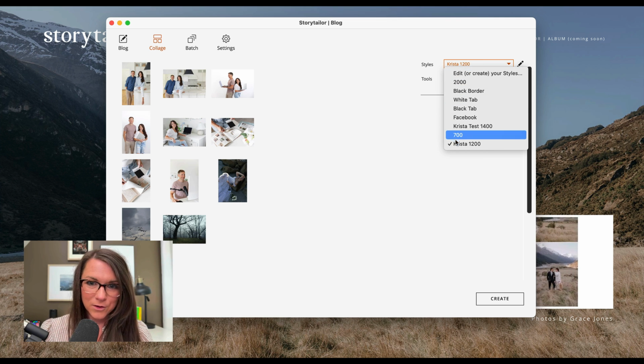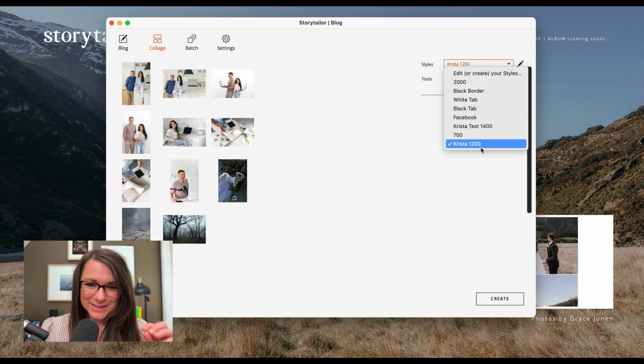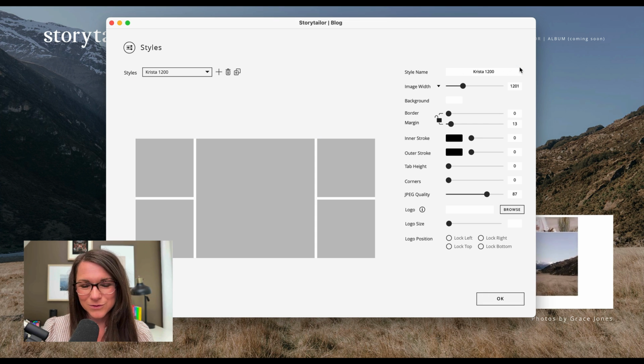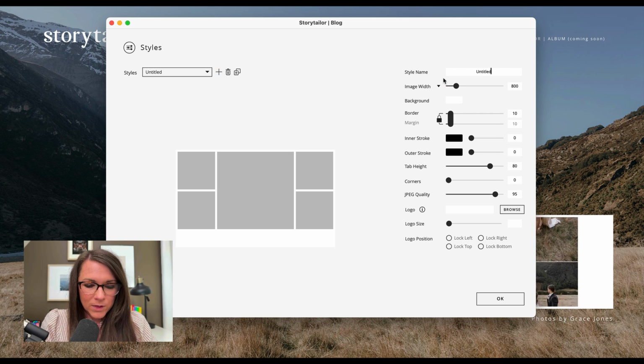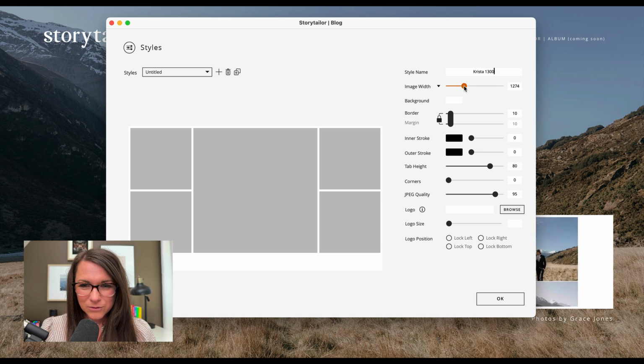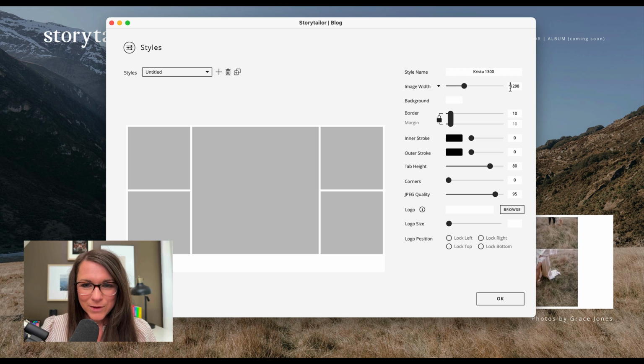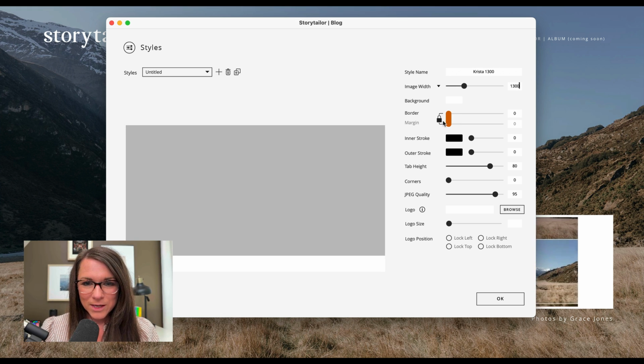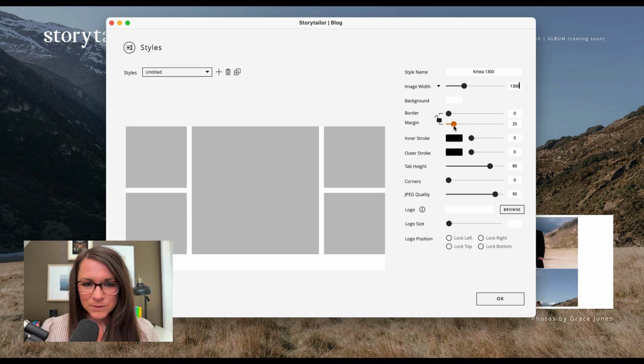I think it's pulling in from my other Blogstomp account, where it's sizing them to be 1200 pixels wide, which is also a good size too. I'm going to teach you how to make this. So let's say that we want to add a style right here. We're going to call this Krista 1300. I'm going to set this image width to be 1300 pixels wide, or about 1300. You could probably type this in if we want to make it perfect. So 1300. I don't like when my images have a border, but I want them to have some margin in between. So maybe something like 25 pixels.